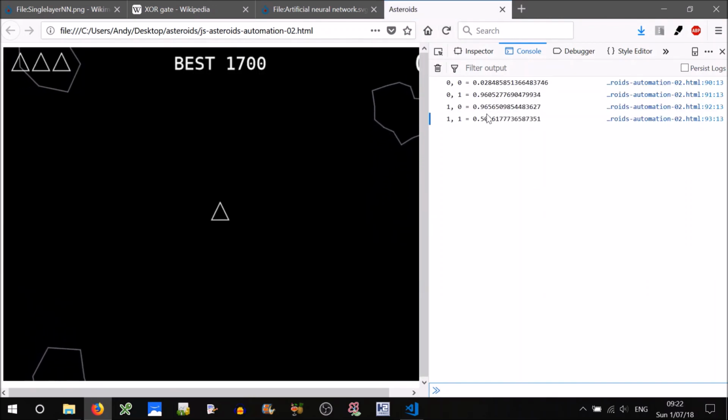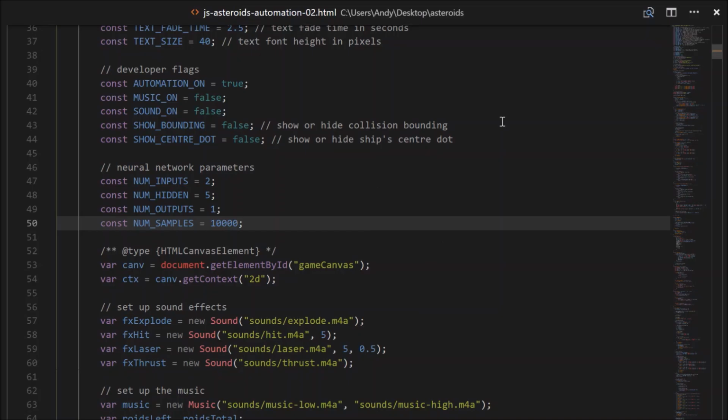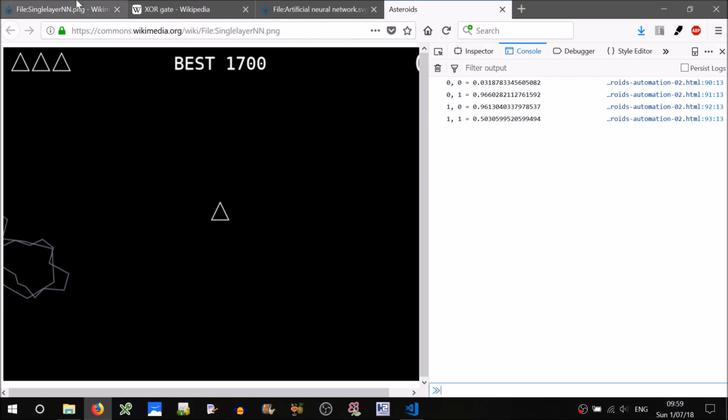So here, for example, the prediction for 1, 1 is 0.5. So that could be because of the bias not being there. So I think for safety we should put the bias in. So first of all, what is bias?